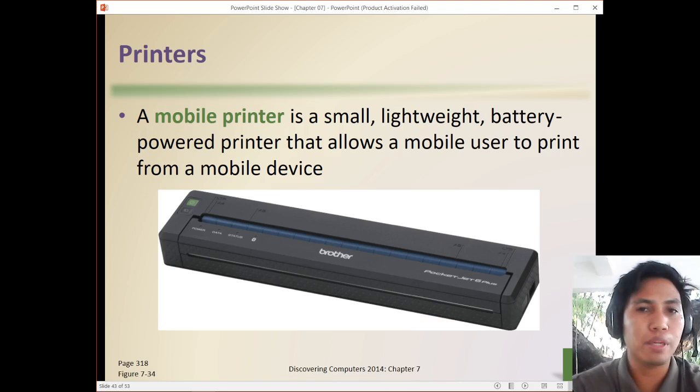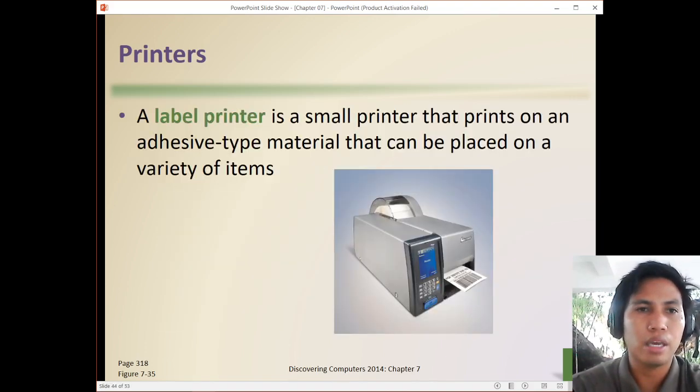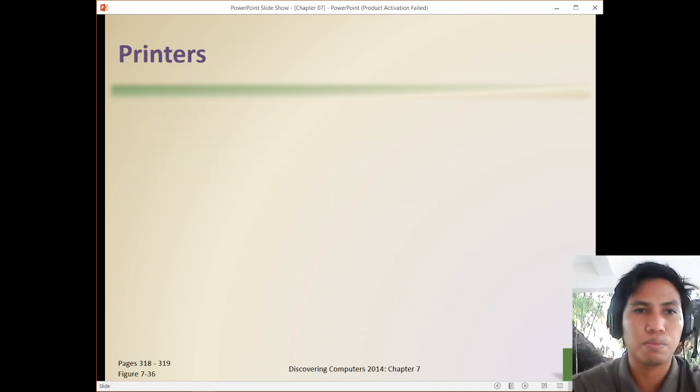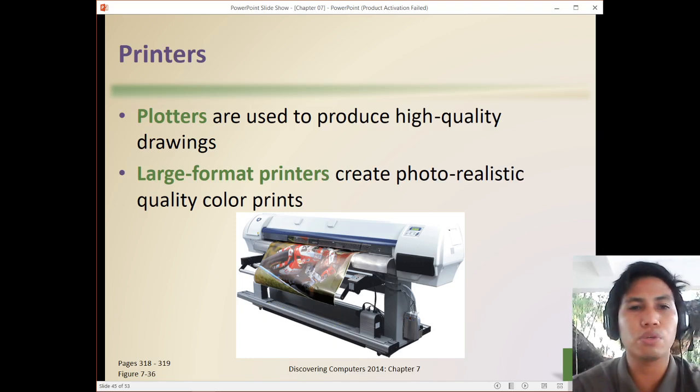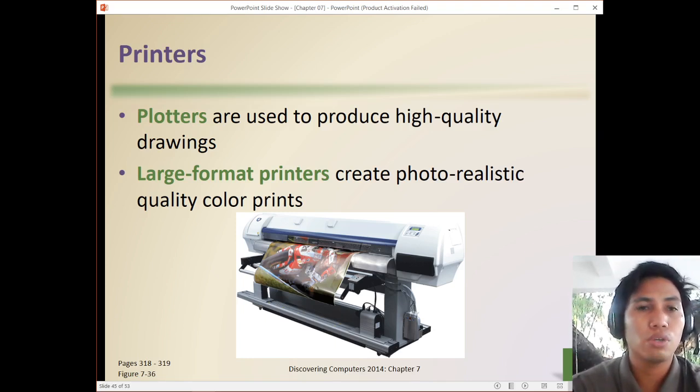We also have a mobile printer. It's a small and lightweight battery powered printer that allows a mobile user to print from a mobile device. Then we also have a label printer, a small printer that prints on an adhesive type material that can be placed on a variety of items. We also have the plotters that are used to produce high quality drawings. Usually, plotters are used to print floor plans or sketches of buildings.